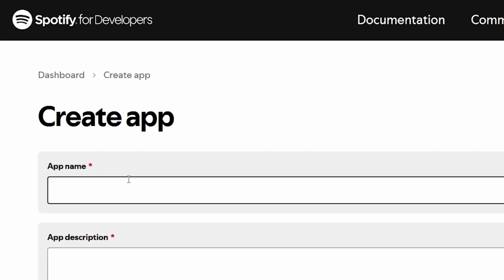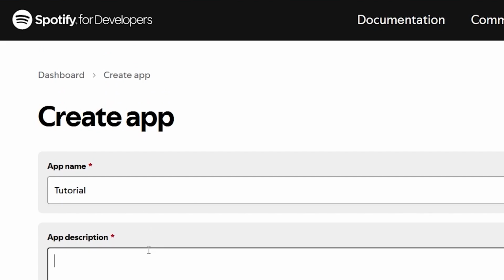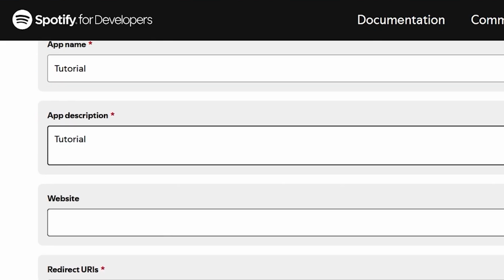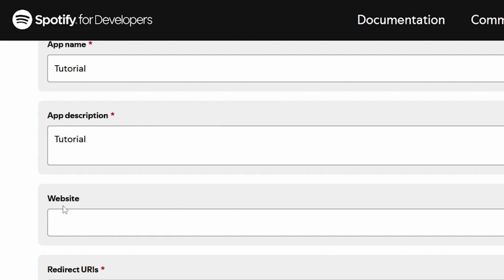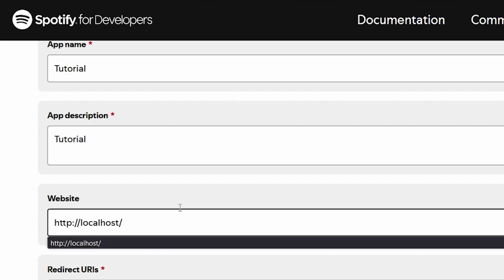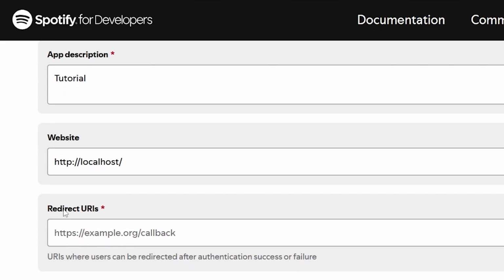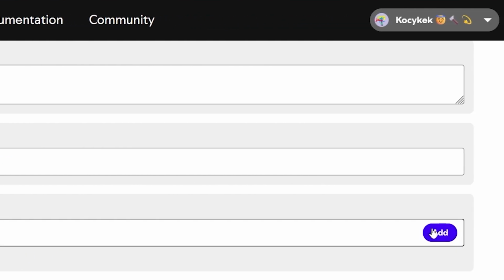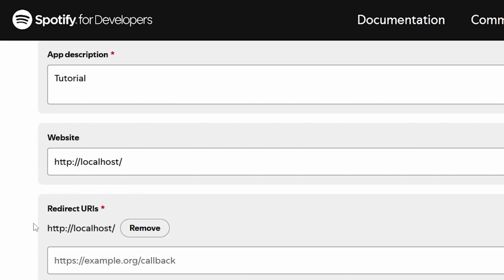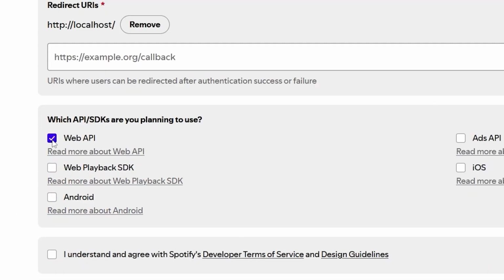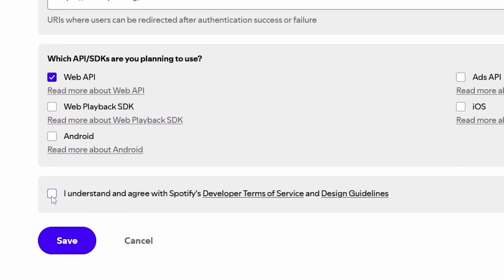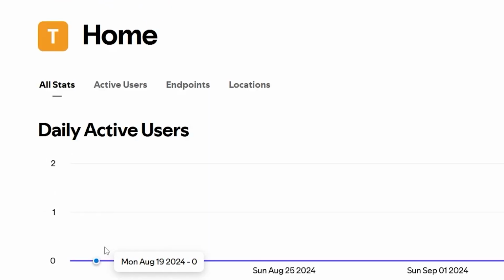I will name my app Tutorial, and the app description will be Tutorial, basically. And here in website, if you're doing it on a local computer like me, you can simply go with localhost. And same in redirect URI. And you can add it and localhost will be added. And here you can choose web API since we don't really use any other things. And here you can understand and agree. You can read it, of course, and you can save.